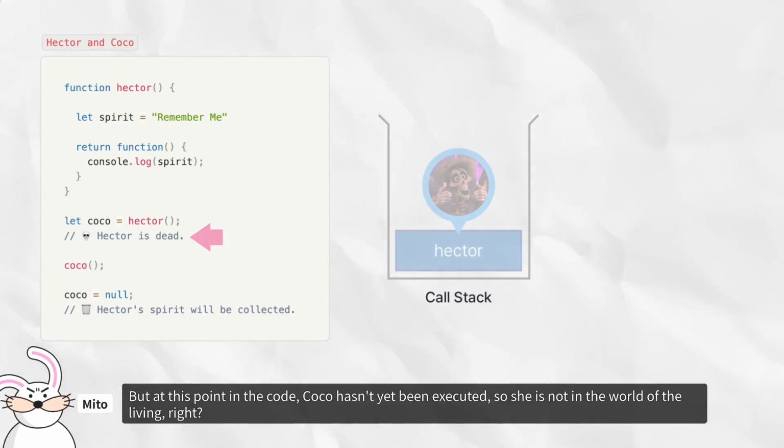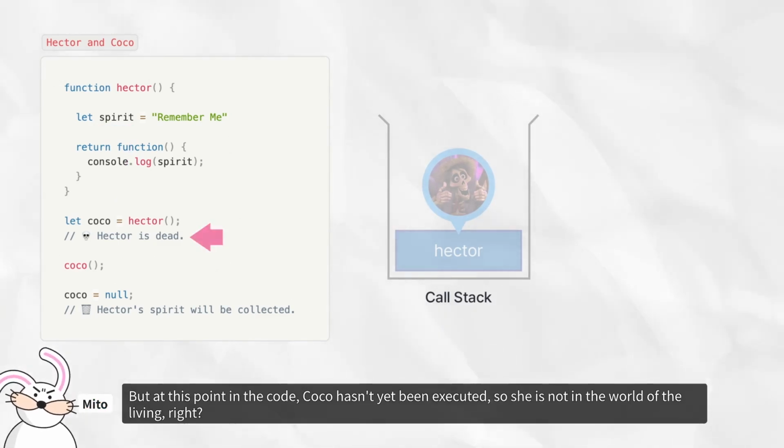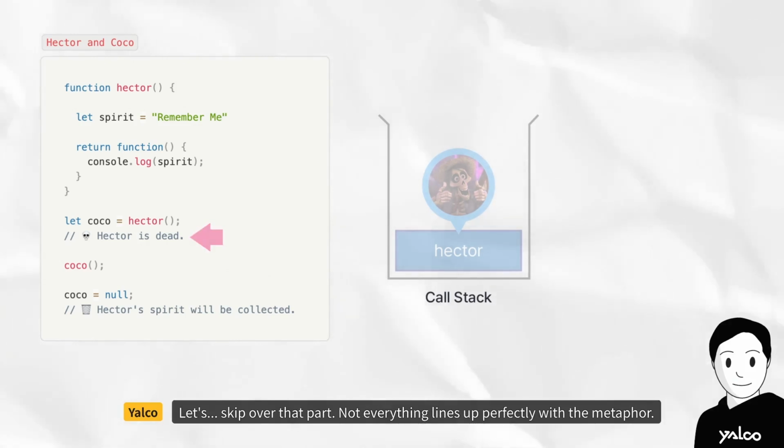But at this point in the code, Coco hasn't yet been executed, so she is not in the world of the living, right? Let's skip over that part. Not everything lines up perfectly with the metaphor.